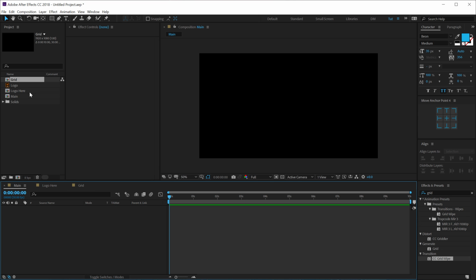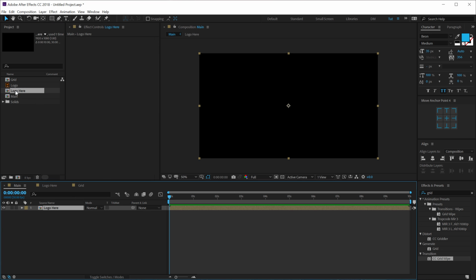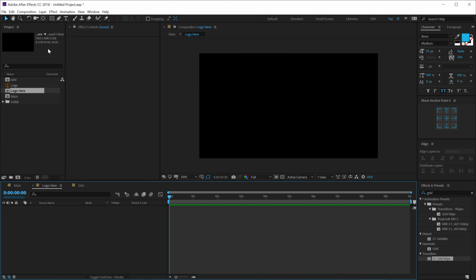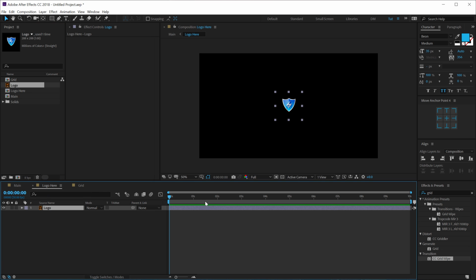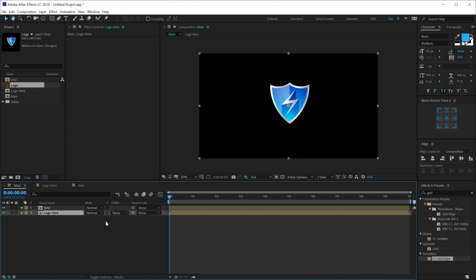So in the main composition, I'm going to drag in my logo your comp and also my grid on the top. In the logo your comp, I will drag and drop in the logo that I want to use. You can of course use any logo that you want to use for this. I'm going to just scale this up by 300%. That looks much better. Let's go back into our main comp, and then I'll change the track mat option to alpha mat. Now if you don't see the track mat option, you can hit F4 to reveal the option, and now we should have something like this.